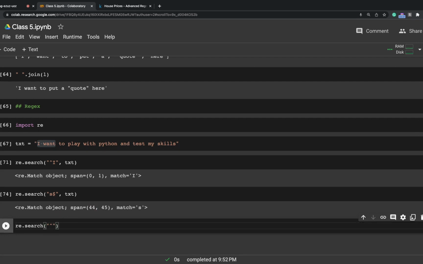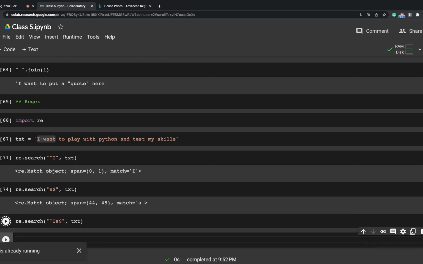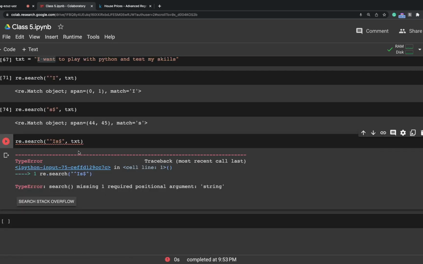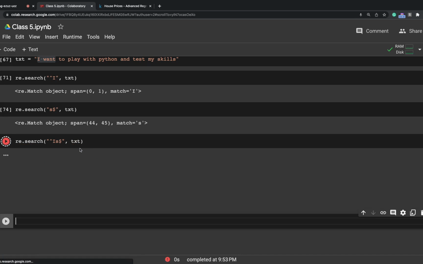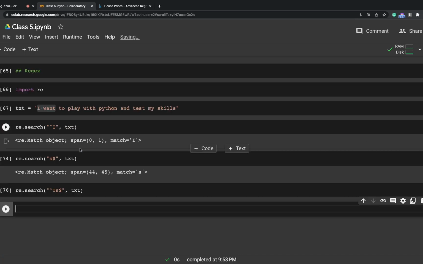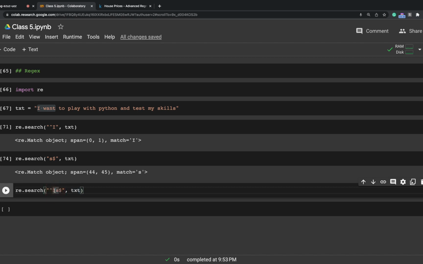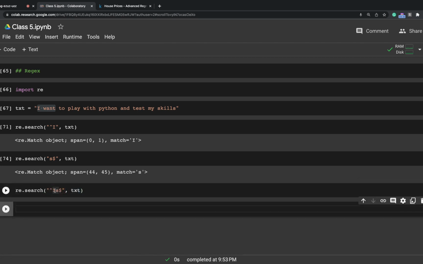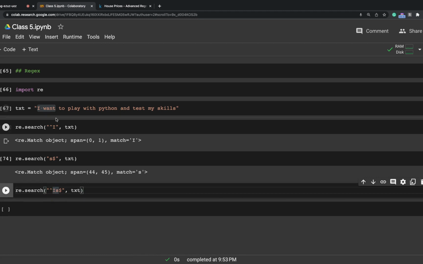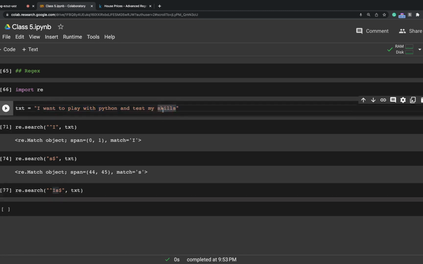Okay. So similarly, you can also do like this: it starts with I, it ends with s. Let's see this text. This won't match. Why? Because we have not specified what is there in between. So we also need to specify what is there in between.